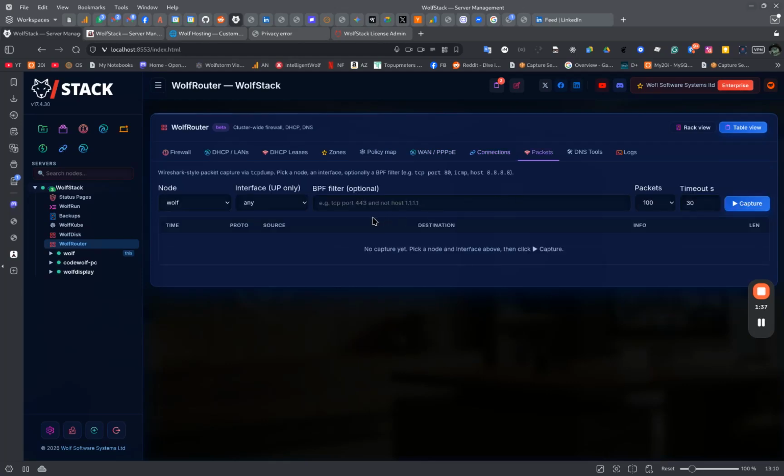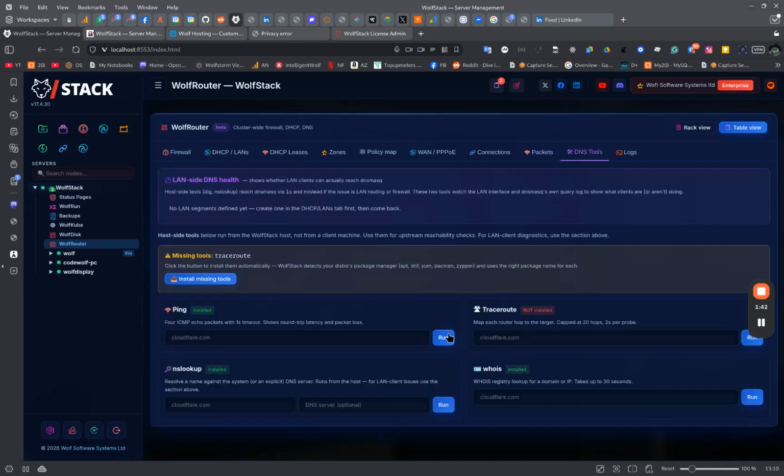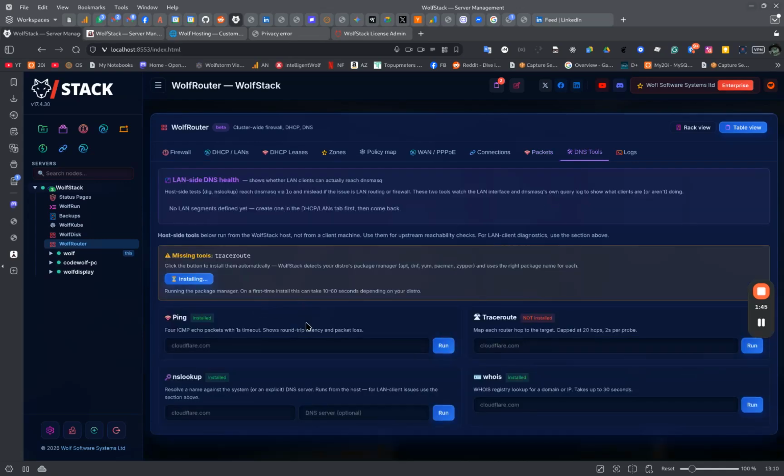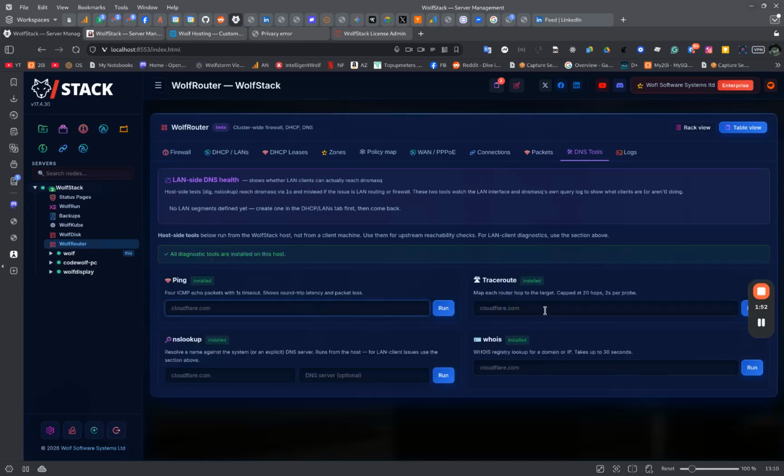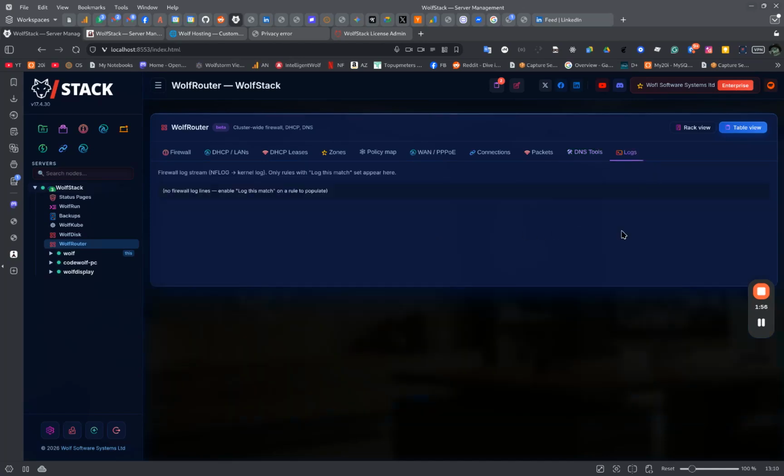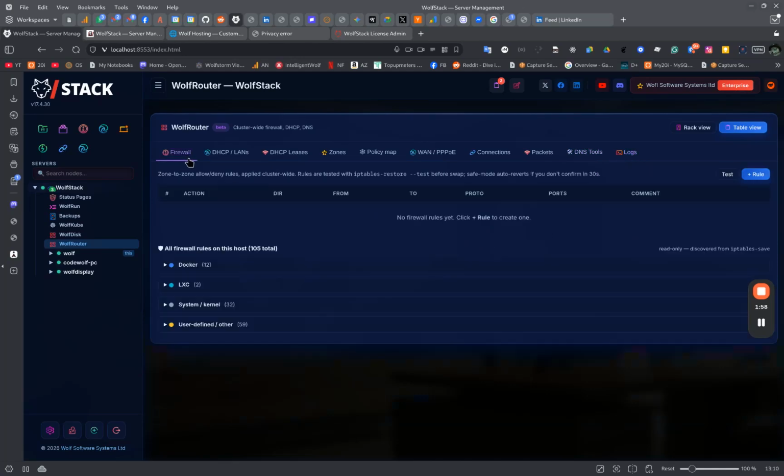We've got a sort of Wireshark-style packet sniffer, some stuff to do DNS checking. It's saying there I'm missing the traceroute tool on this server, so I'll just hit install, and then I can do pings, traceroutes, whois, all through the web interface, which is kind of nice. And there are some firewall logs there. I haven't set up the firewall at all, but you can see all your firewall stuff. So that's basically as far as it goes, which is quite a lot.